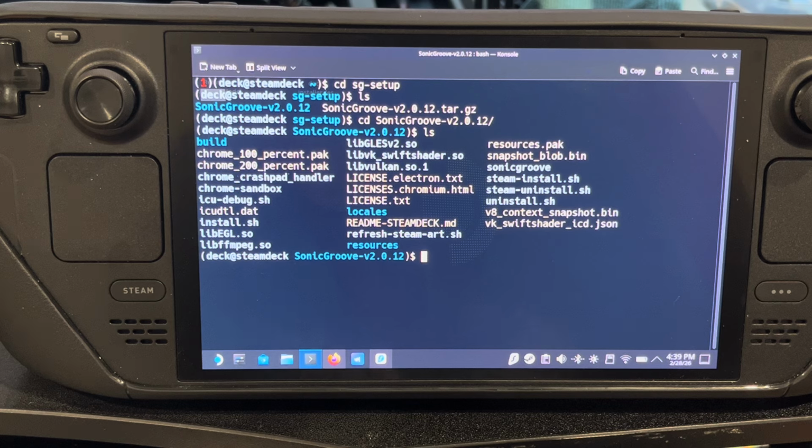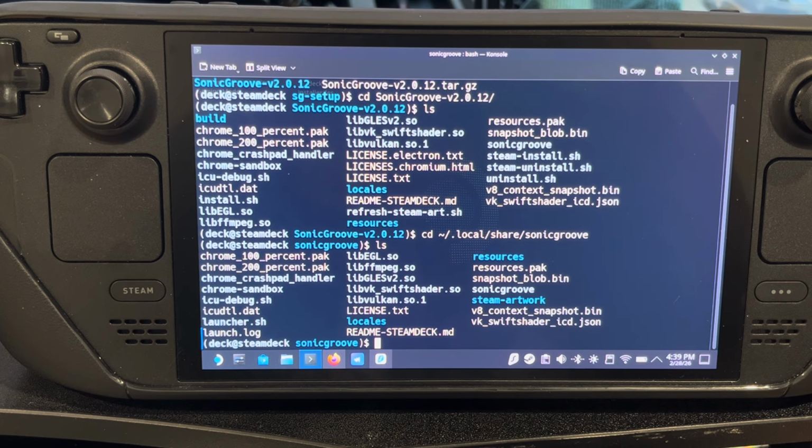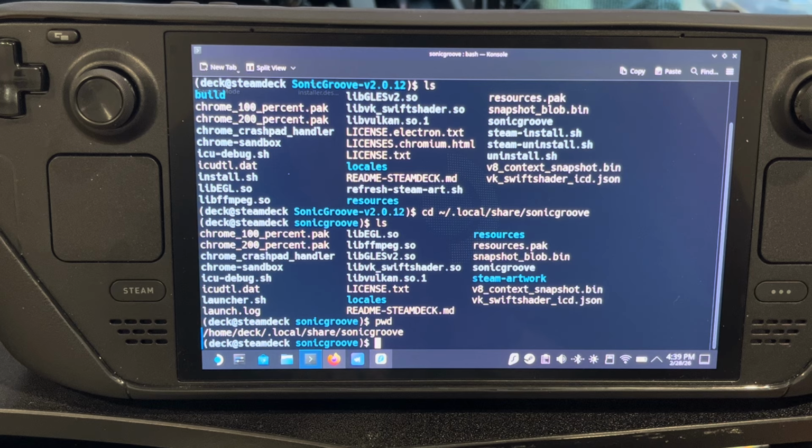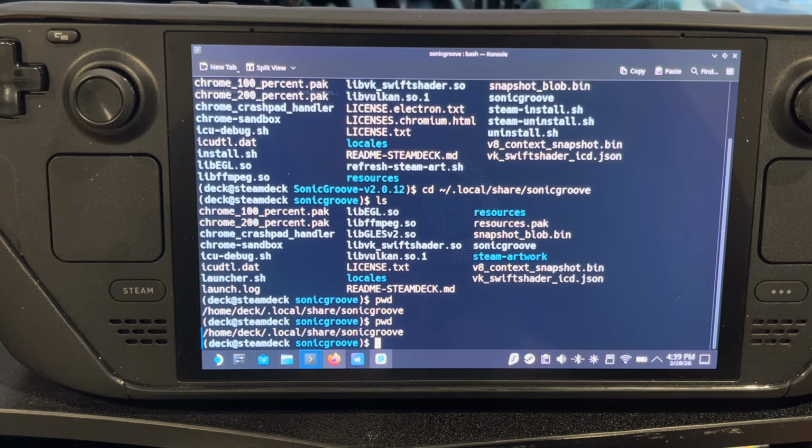Now, when sonicgroove is installed, it's actually installed under your home folder in a .local folder, share sonicgroove. And if I do an ls there, you'll see all of the resources that sonicgroove needs for itself. That's where it places everything. So if I run pwd, you'll see the full path: home deck, .local, share, sonicgroove. That's where everything gets installed.